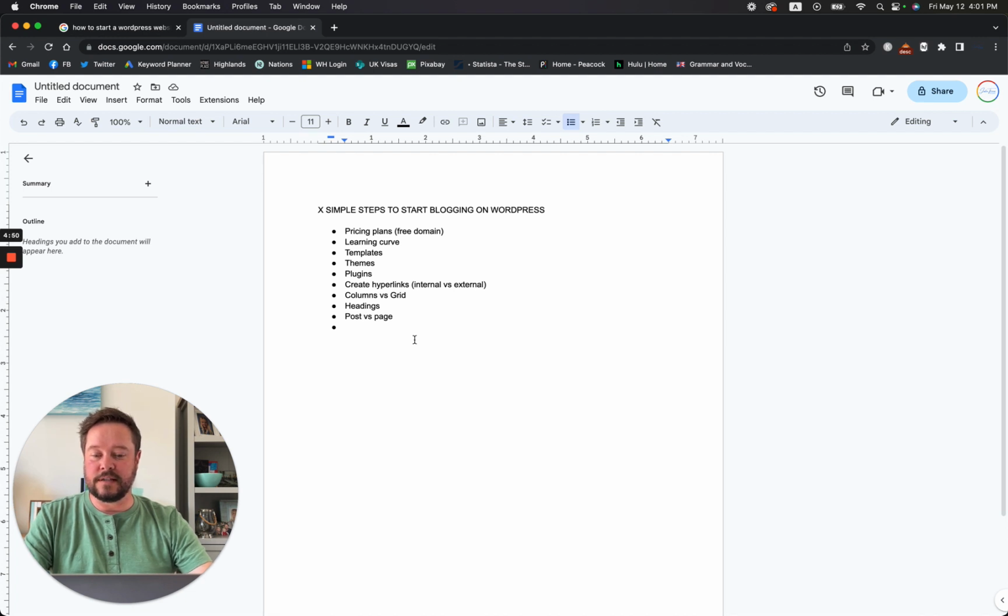So start working with your mind this way. Start thinking through these things. And also, when you come up with ideas based on other ideas, you want to Google those ideas and see what other keywords come up, right? So Google plugins or themes. Right here, someone said create hyperlinks. I decided maybe there's internal versus external.